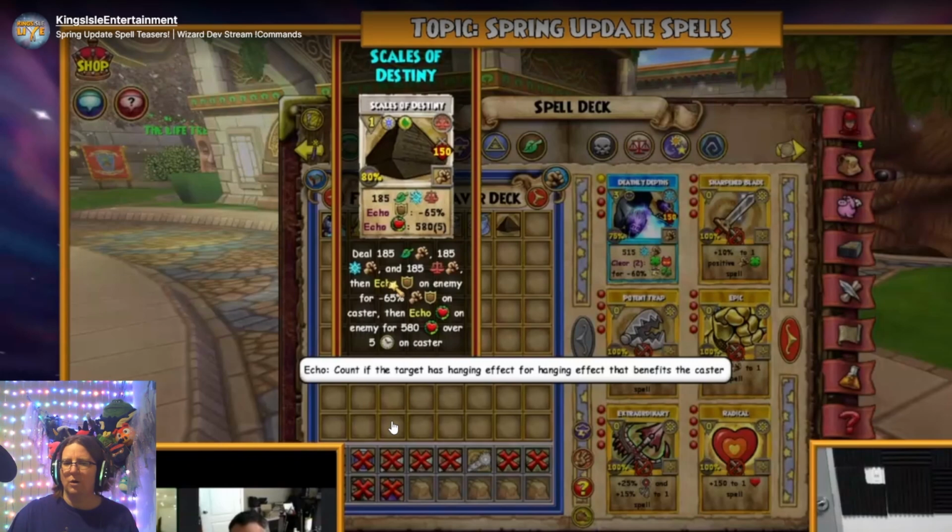I'm not sure about the wording here because it says count if the target has hanging effects for hanging effect that benefits the caster. I don't think it's even supposed to be counter. It should be like copying the same type of effect. It doesn't give you the exact one.